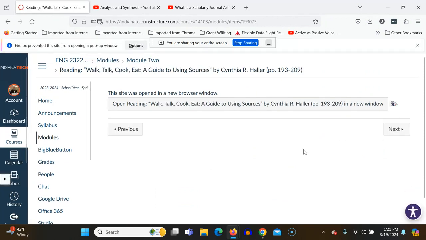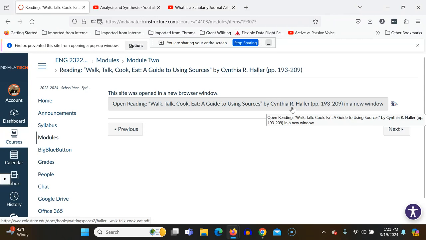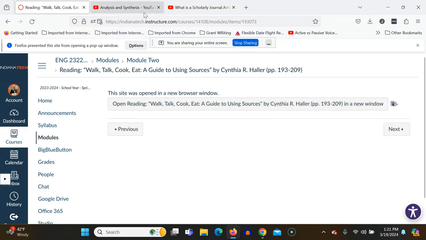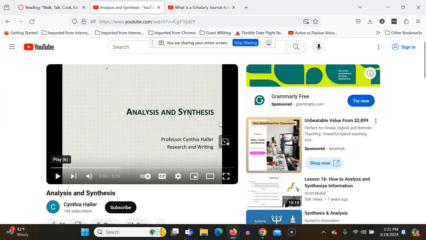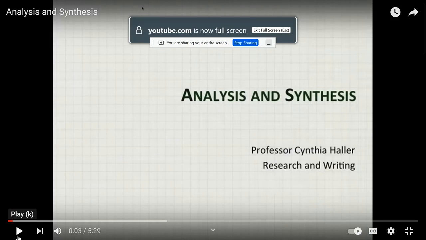This is another reading that you have called Walk, Talk, Cook, Eat, a guide to using sources. So backing up a little bit, I wanted you to get to meet the author here. This is Cynthia Haller. And Cynthia does a quick little thought process on analysis and synthesis. So we're going to listen to her for 5 minutes and hear her talk through this particular idea.